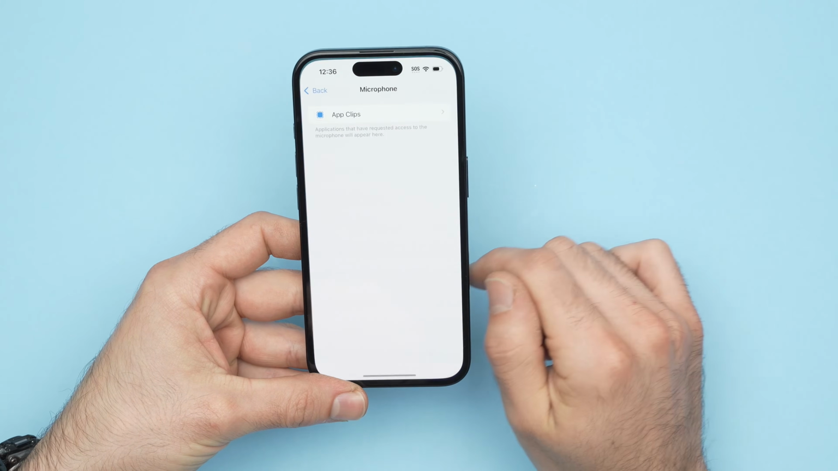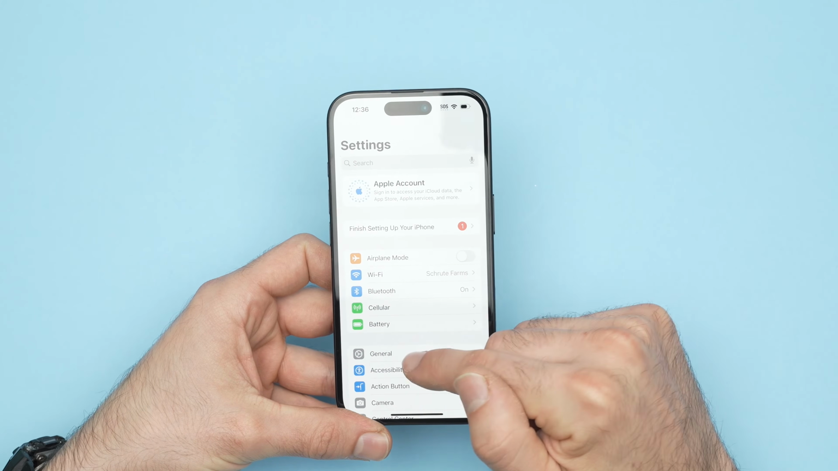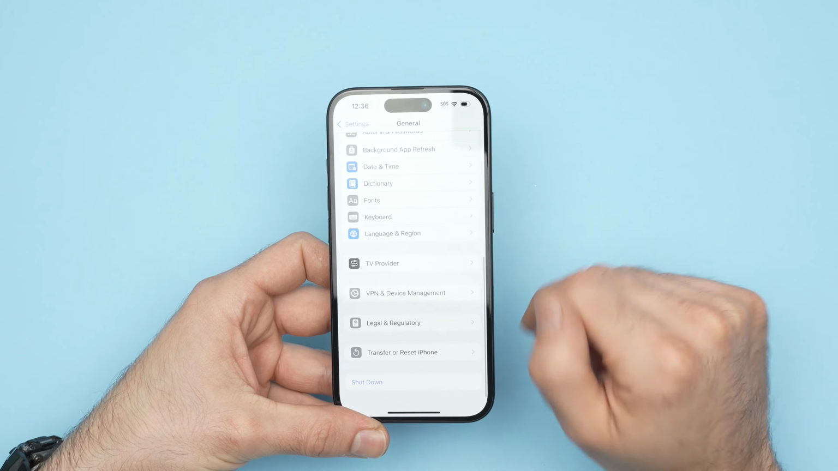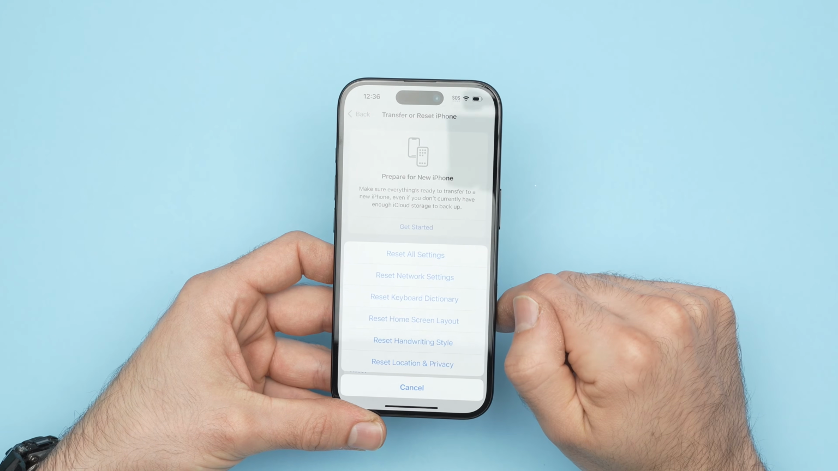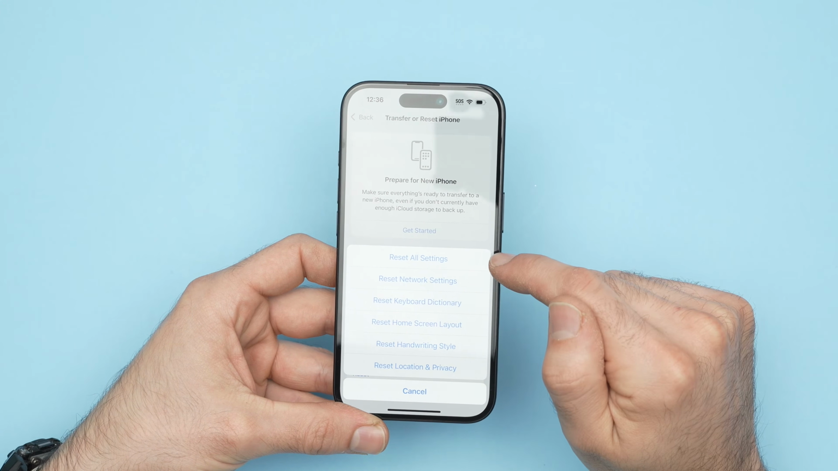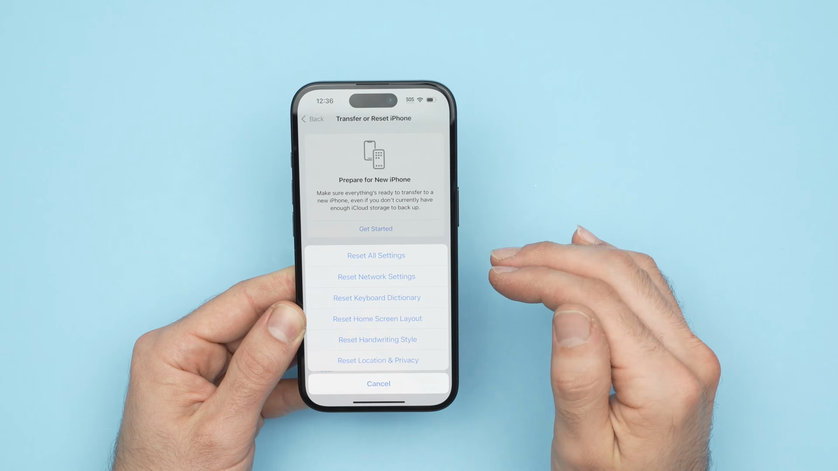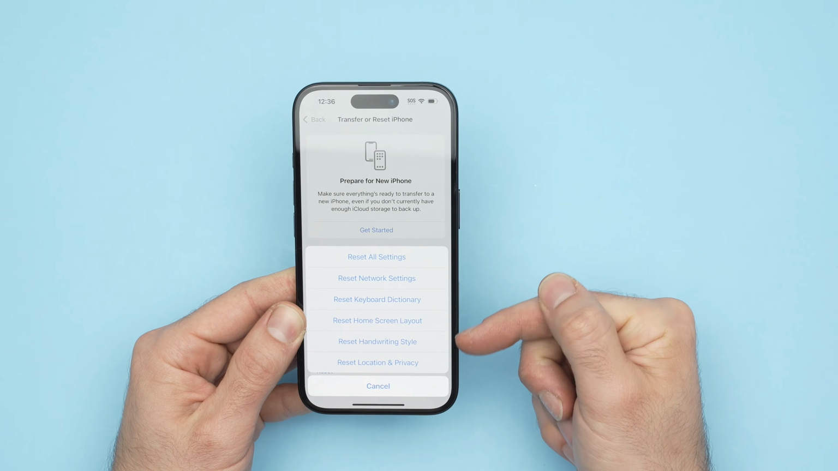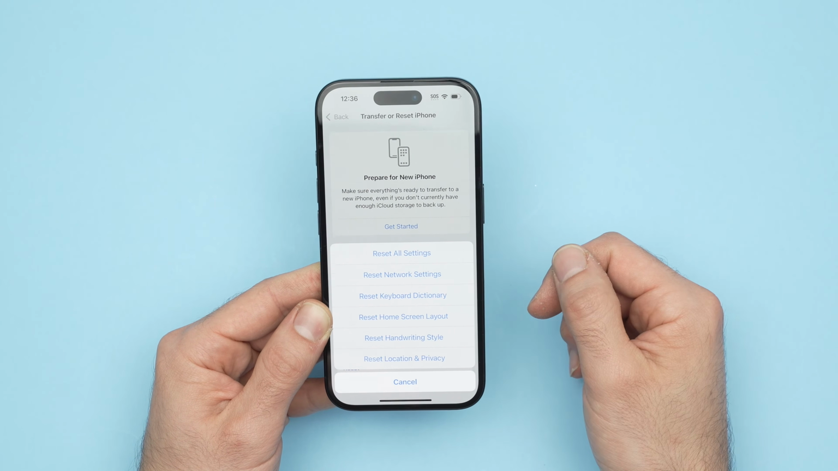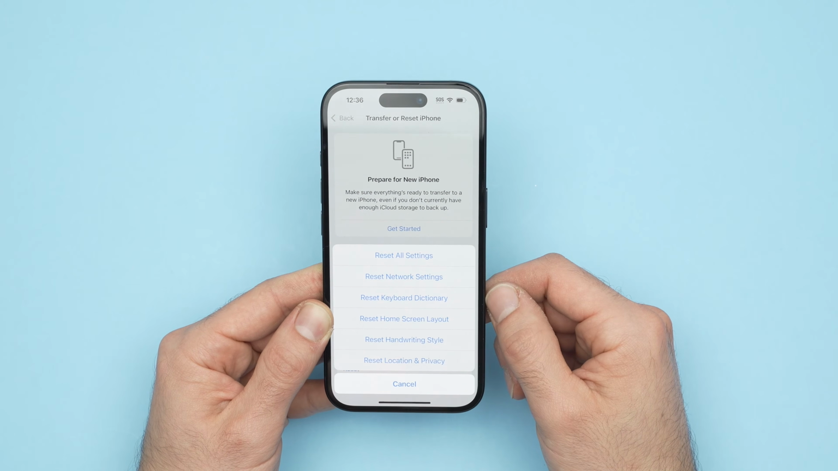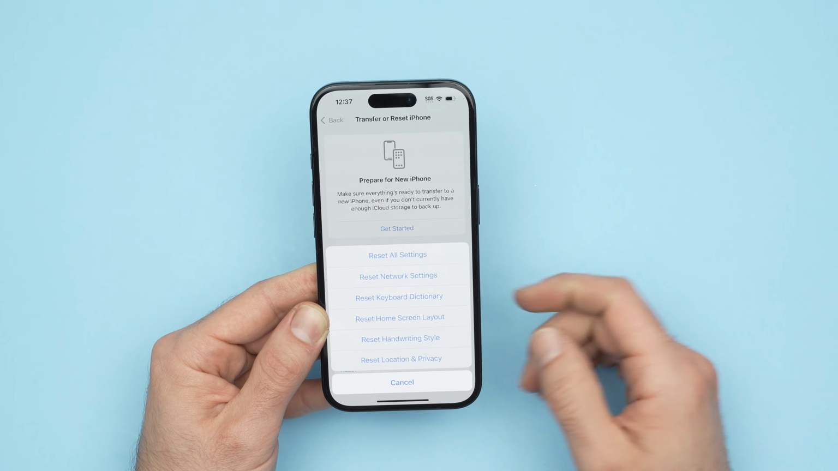Go into the settings. When you open settings, it should look like this. Go into general over here, then go down and select transfer or reset iPhone. Reset. And from here, you're going to reset all settings. This will not delete your pictures. It will not delete your apps. It will simply reset all the settings that you see down below, including your mic settings. And you may have to re-enter your Wi-Fi network password since this will be reset as well. It's one of these tricks that you can try at the end if all the other tricks didn't work.